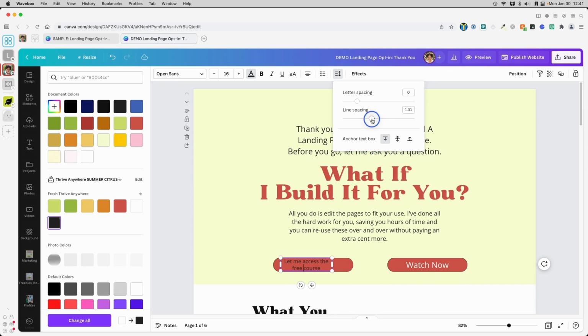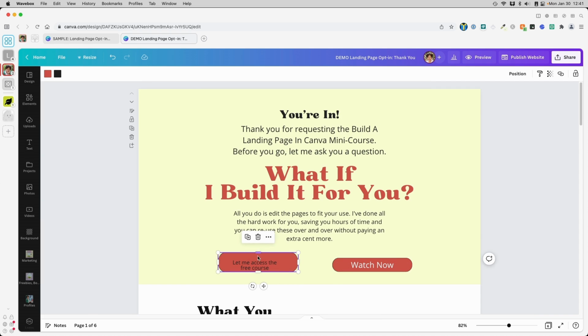Let me reduce the line spacing. In fact, it's probably easier to just type 1. Put this here in the center of this. Make this a little larger.